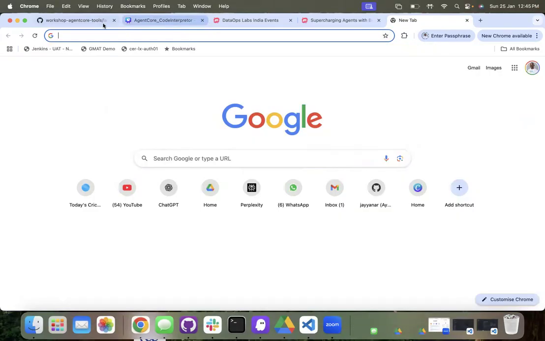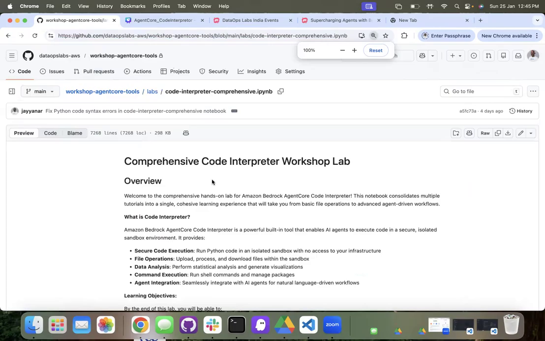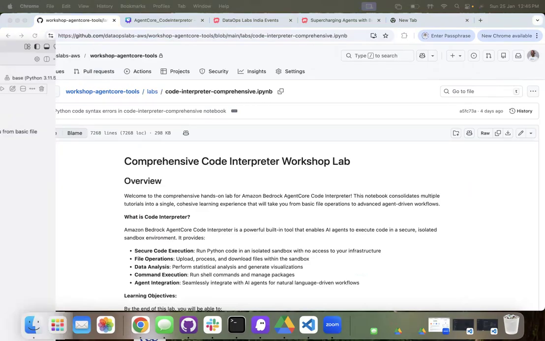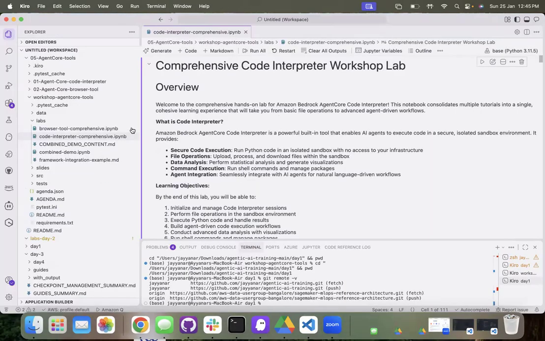If you go to the GitHub, this is about the data labs hyphen AWS. All the AWS-related exercises we are doing will go under here. Under this, we have created a repo called Workshop Data AgentCore Tools. This is what we are planning to do today. Let me bring up my favorite IDE nowadays, which is Kiro. This is where all the labs are running.